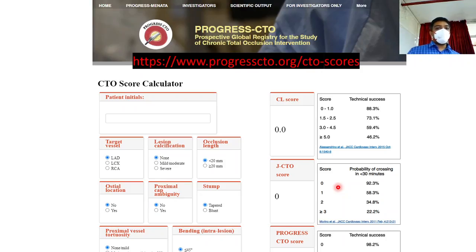There is a website called progresscto.org. When we see a patient, we can immediately go to mobile, click all these points, and get the score directly. All the scores we will get directly on this website: JCTO score, PROGRESS CTO score, everything.